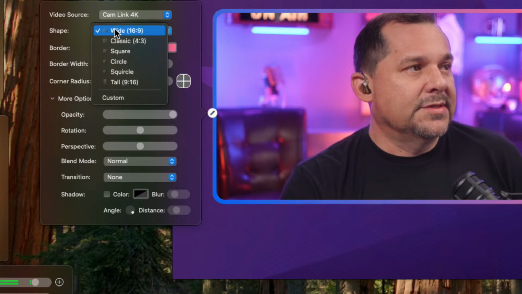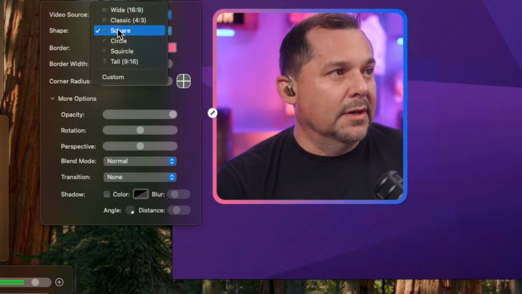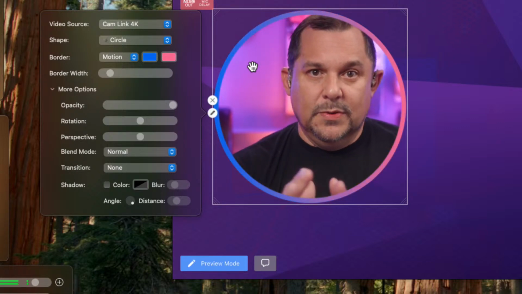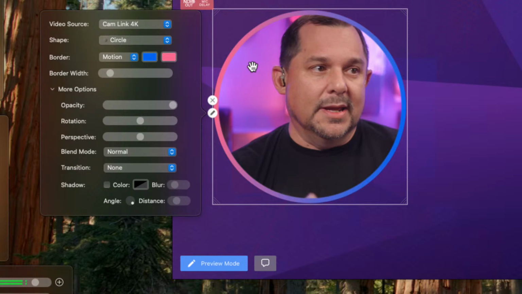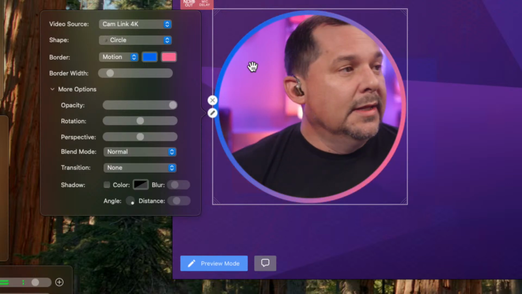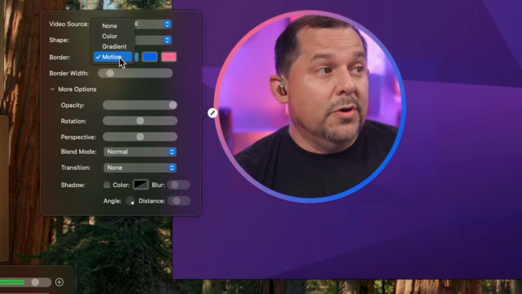So for instance, like say if I wanted to go to square, I could do that. Or if I wanted to go to circle, I could select that. And it will keep more or less, so I can kind of position myself, but if I don't like where I am, I can move my camera around inside the Ecamm interface, and I'll get to that in a little bit. Right now, the border is set to motion.